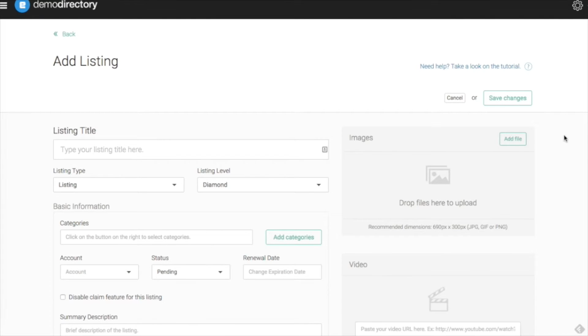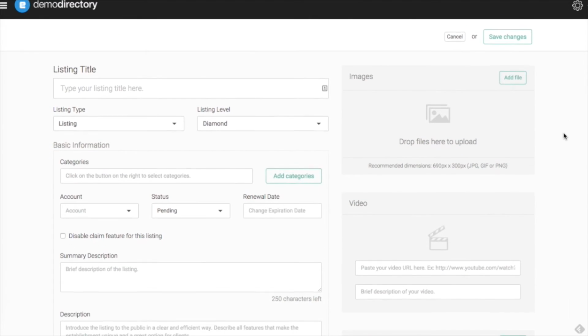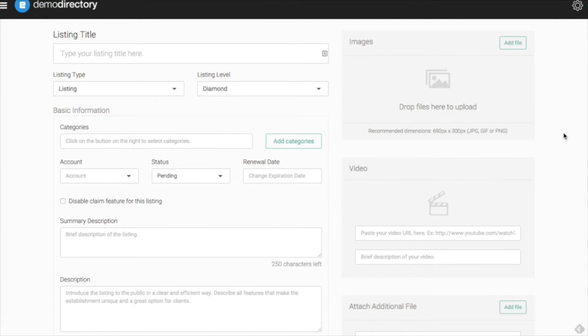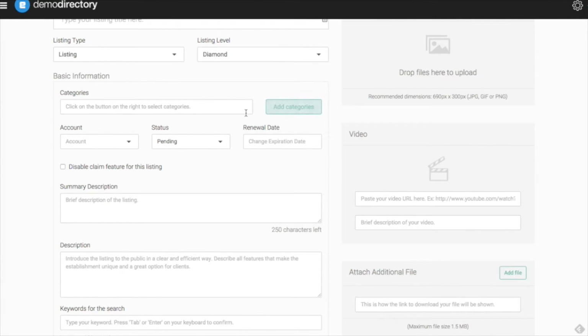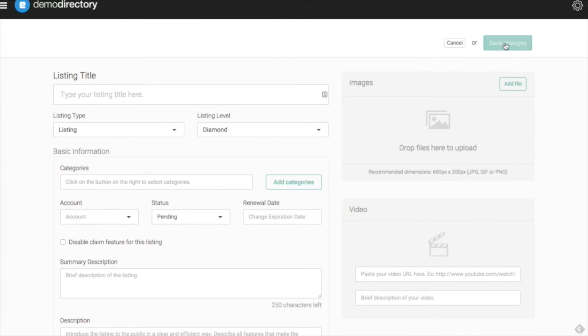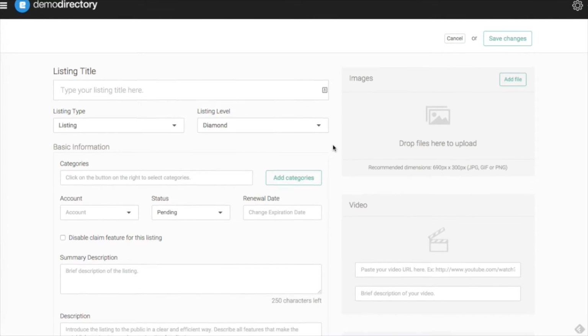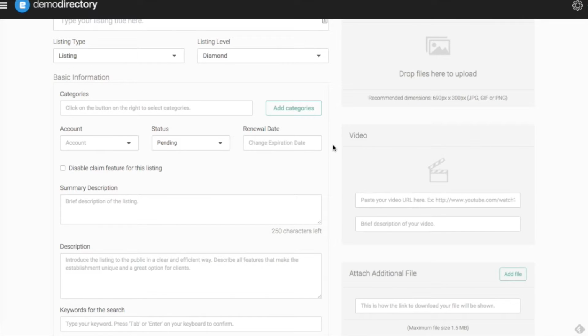Now we're taken to the Add a Listing page, which is going to ask us for the information about our listing. As you can see, we're going to have the listing title, the listing type and listing level, which we just chose. We can change these now if we made a mistake or have a change of heart, or later on if we want to go in and change one of these settings. This is where you're going to add the category that you created. If you have not created a category, you need to go back and do that before you create the listing. Otherwise, you won't be able to save the listing, as it needs a category to go into. So it's very important to make sure you do that first.